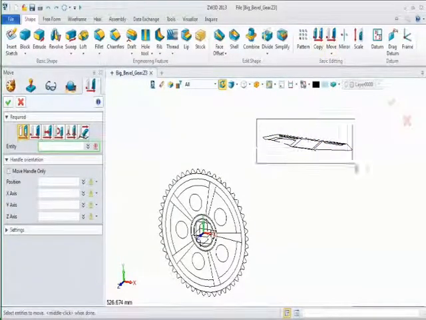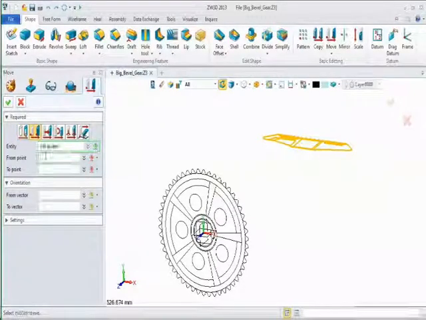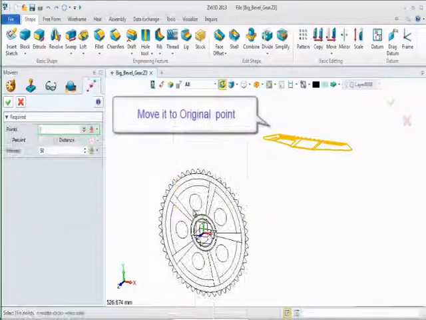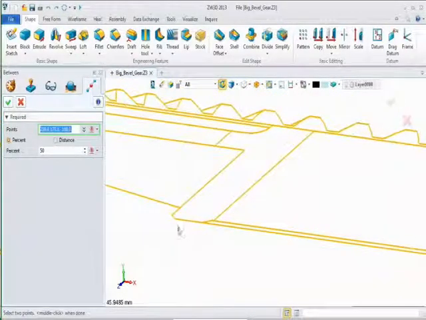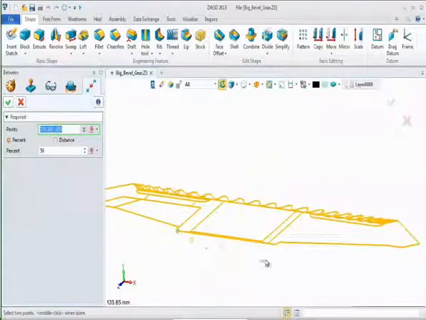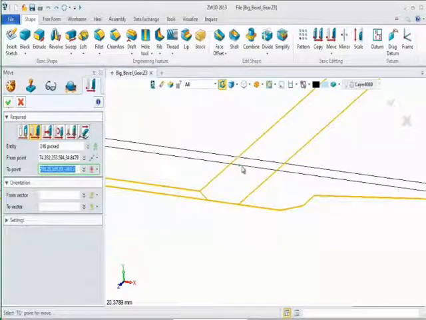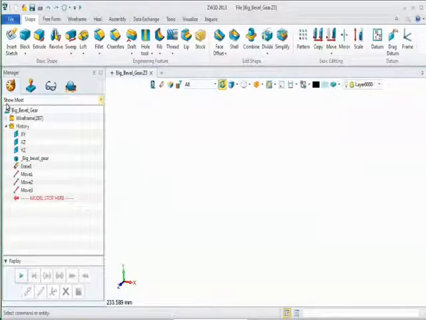Once more, choose the Move command. Choose all the elements. Pick the second option. On the context menu, this time we select Between and move it to original point. We pick these 2 points. Then type 0 here. Click OK.